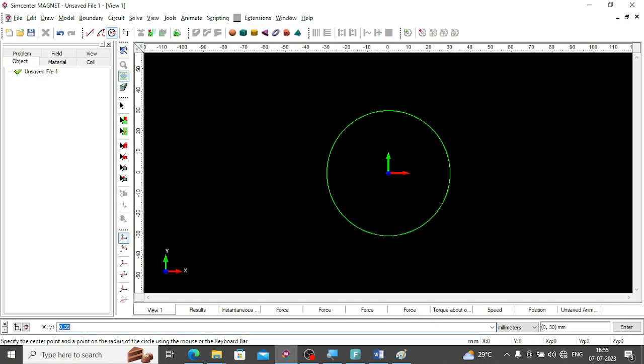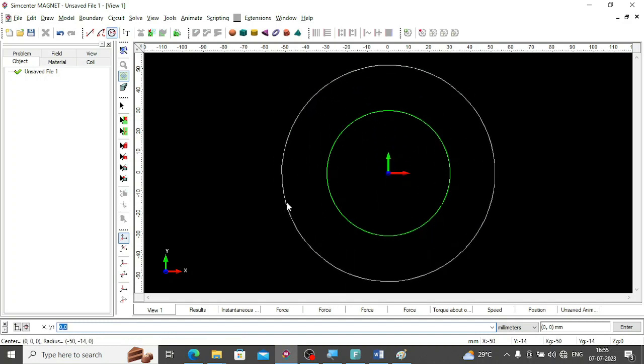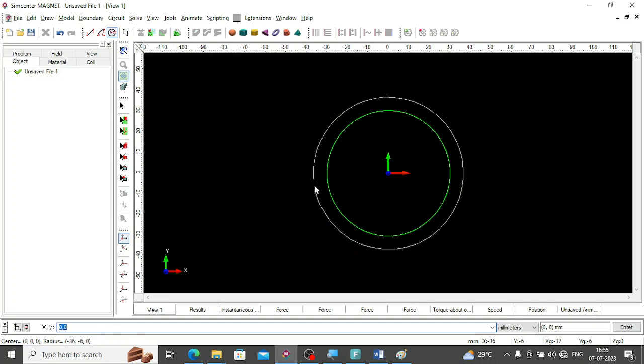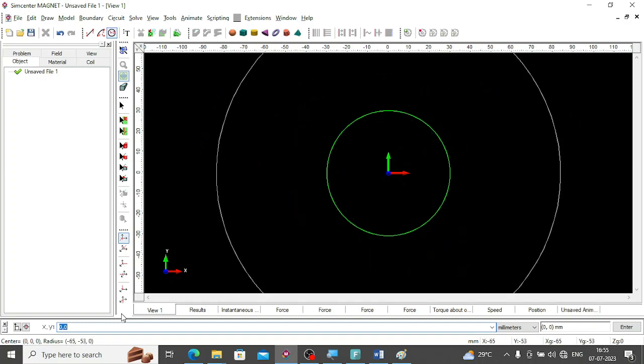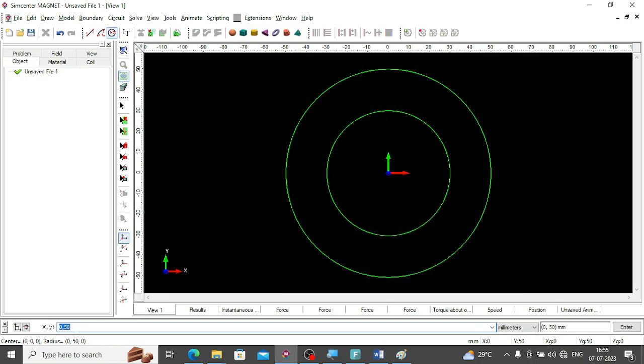Again I have to give 0 comma 0 as the center point. It is the midpoint where I'm going to draw the circle for 50. After giving 0 comma 0 and pressing enter, you will get it like this. When you move again, you just type 0 comma 50 and press enter, and you will get the circle.